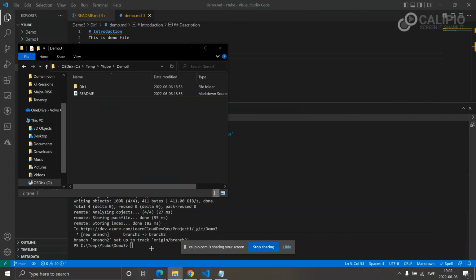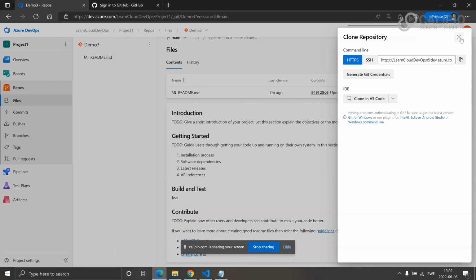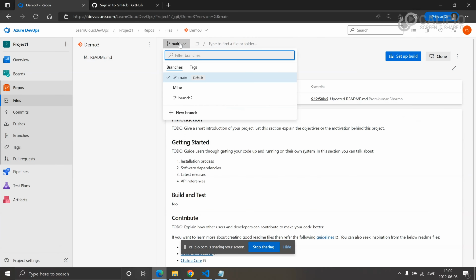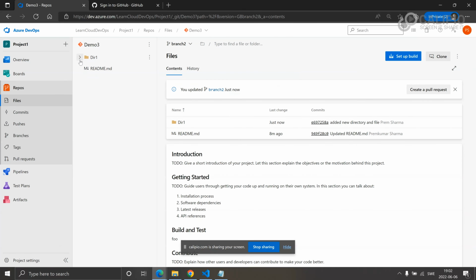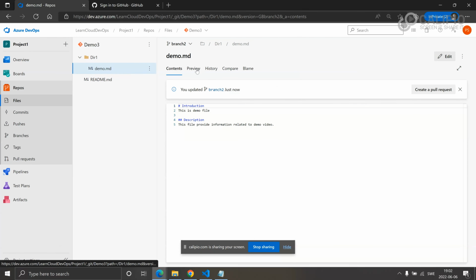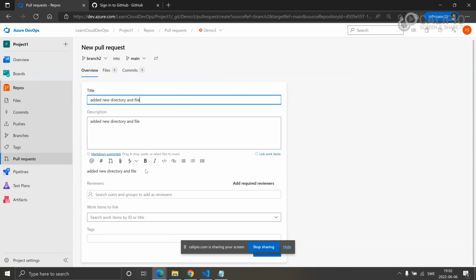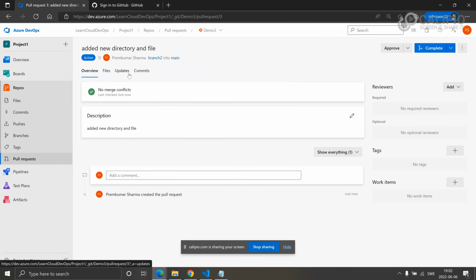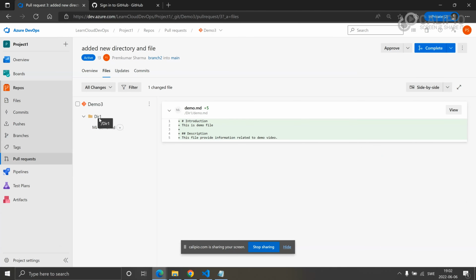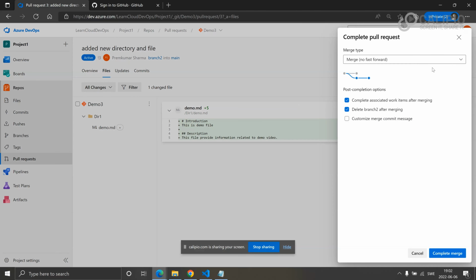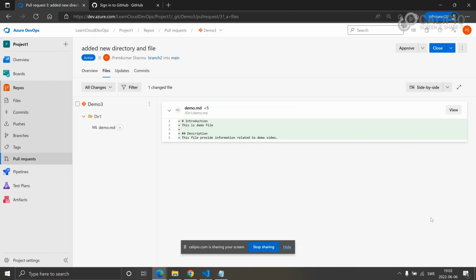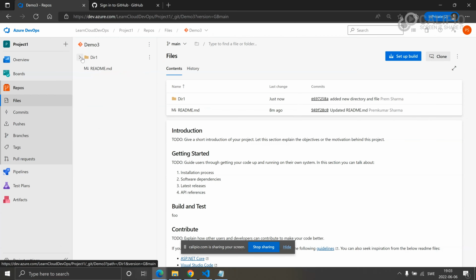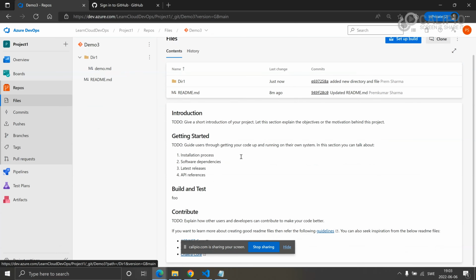Let's look at it in the Azure DevOps portal, and you see branch 2 is created and there is a new directory, and it's been done here. Now, as this has been done, you can go ahead and create a pull request. You can follow the same as we did before. It will provide you the changes that are going to happen. So it says new directory created, new file created, and then you complete the changes as we did before. And now it's done. You can close it, and then you go to main. You see you have this directory created.